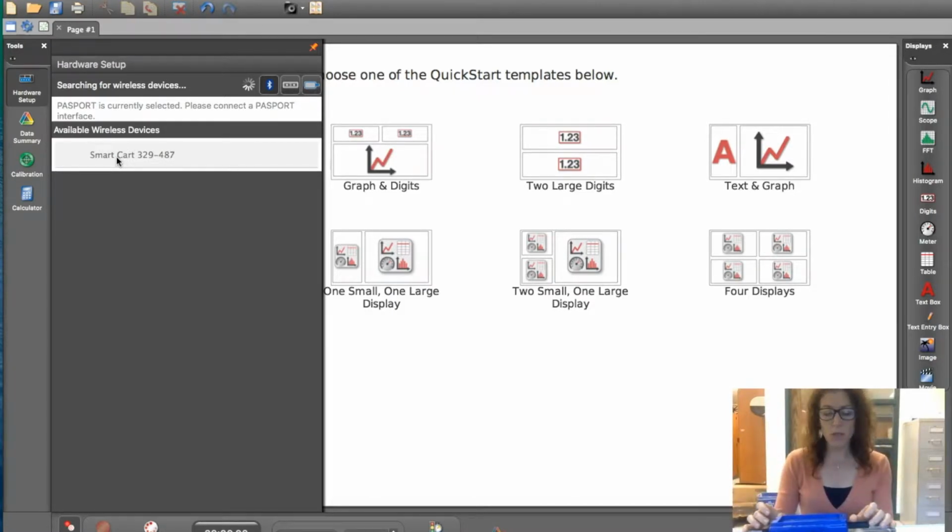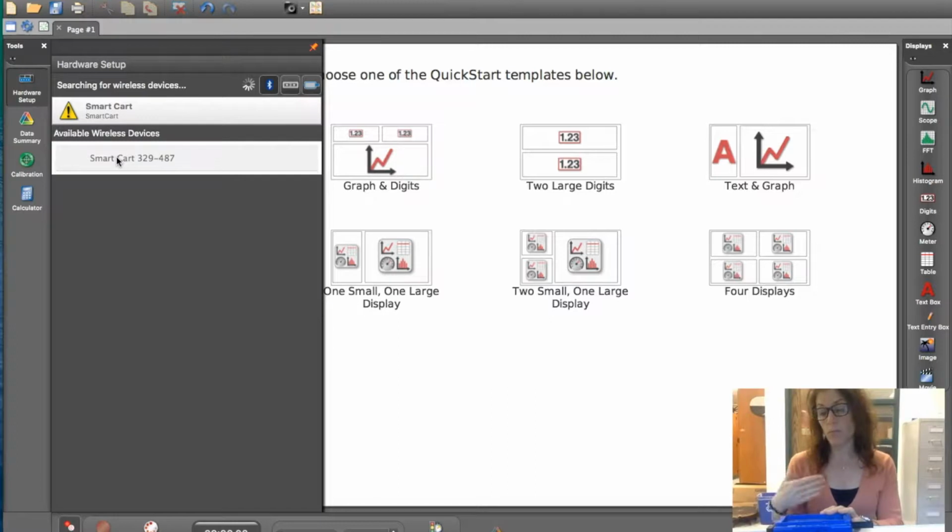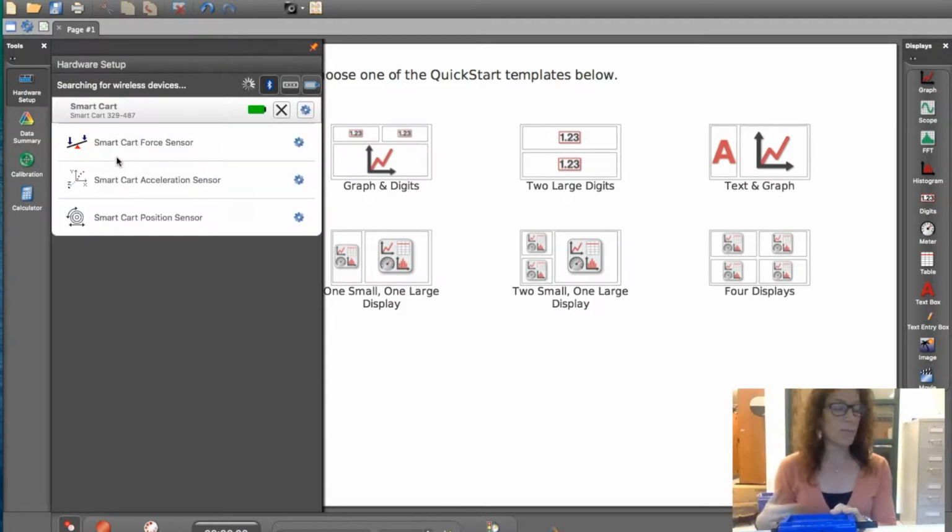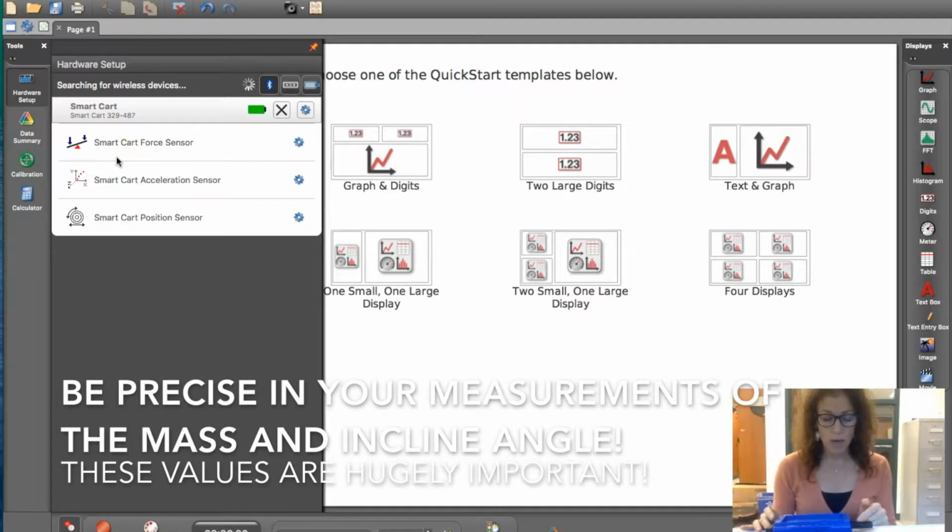So the first thing that you're going to want to do, you need to know the mass of this cart and you need to know the incline of your ramp. So do that. You need to figure out the incline of the ramp. You can use some trig if you want. That's probably the easiest way to do it. And you want to use a balance and get the mass of the cart. Those two pieces of information are important.